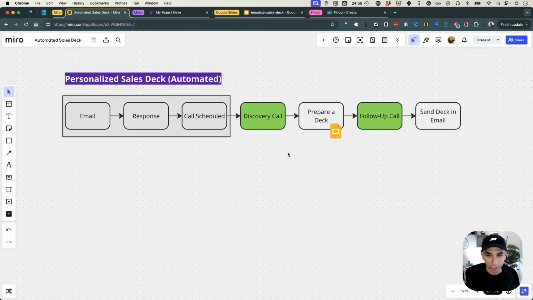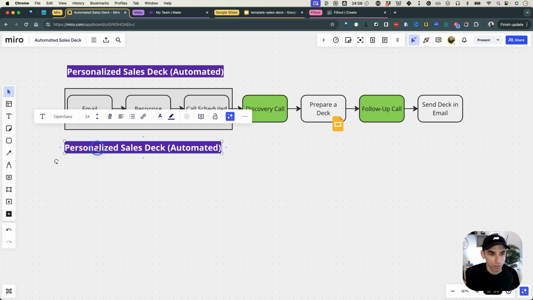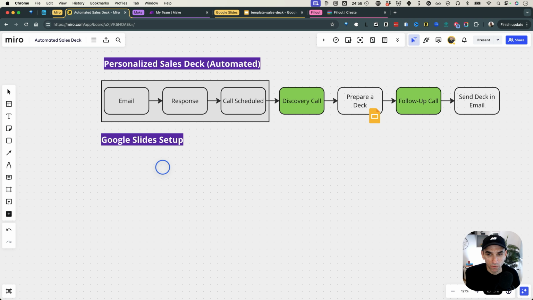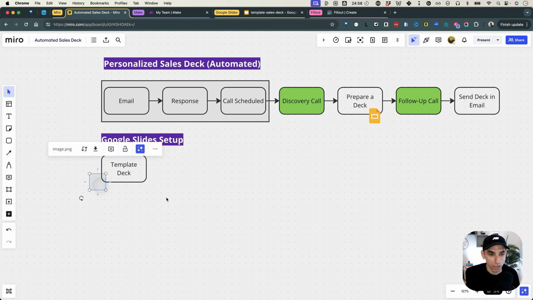Okay, so how does it work? I'm just going to say Google Slides setup here. The biggest piece of this is going to be your template deck, right? So you need a template deck that you can use to create a deck every time for the client based on their requirements and based on the details of the discovery call. So we'll just go with one template deck for now. You need the template deck, and this will stay in Google Slides. And that's pretty much it.